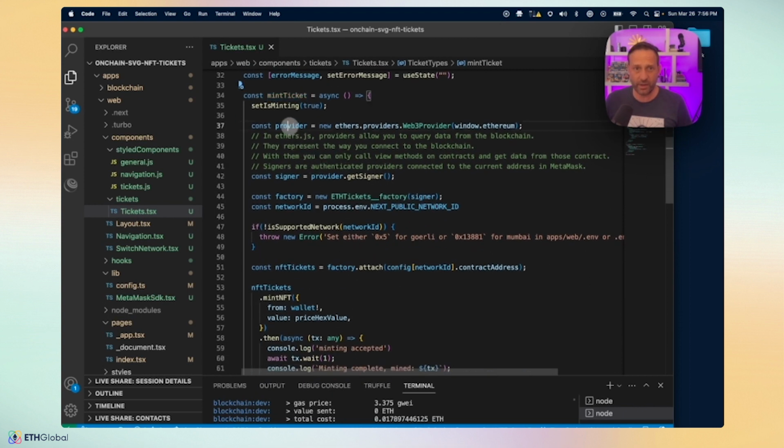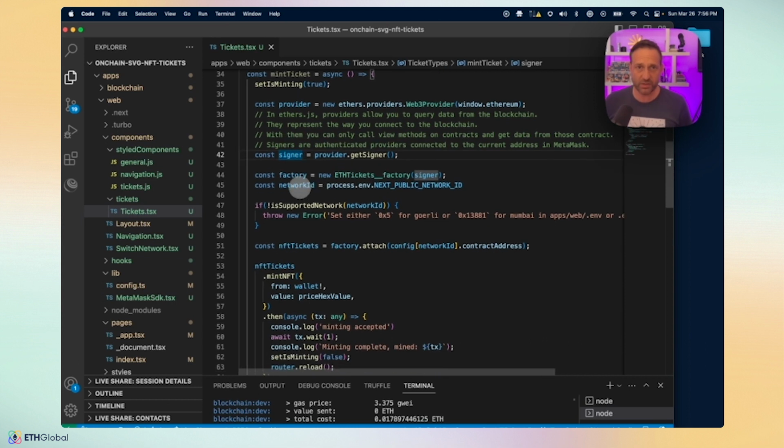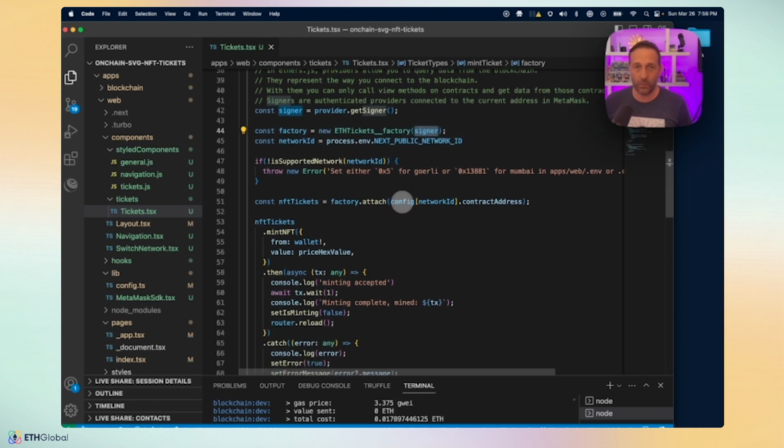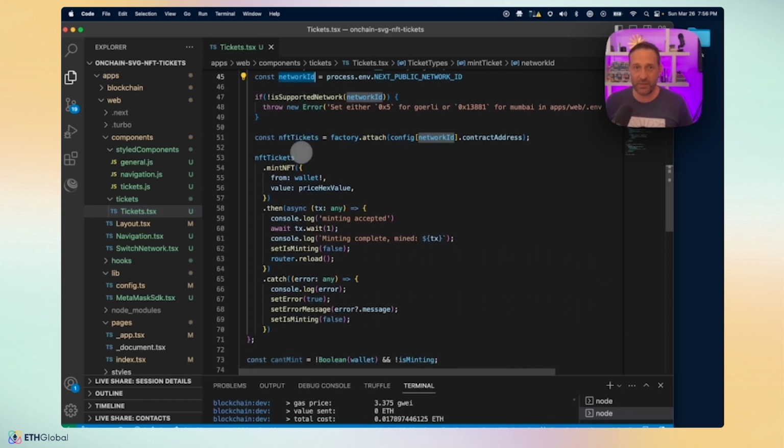So we need a provider and a signer here because this is actually going to mint a ticket. It's going to create a transaction on the blockchain. We are going to create a factory variable out of this ETHTicketsFactory, which needs a signer in order to work. We need to know what the network ID is. So we've got that there. We throw an error if the network is not supported. We should actually make these errors look the same. The one on the other page was slightly different, but it's not really a huge deal.